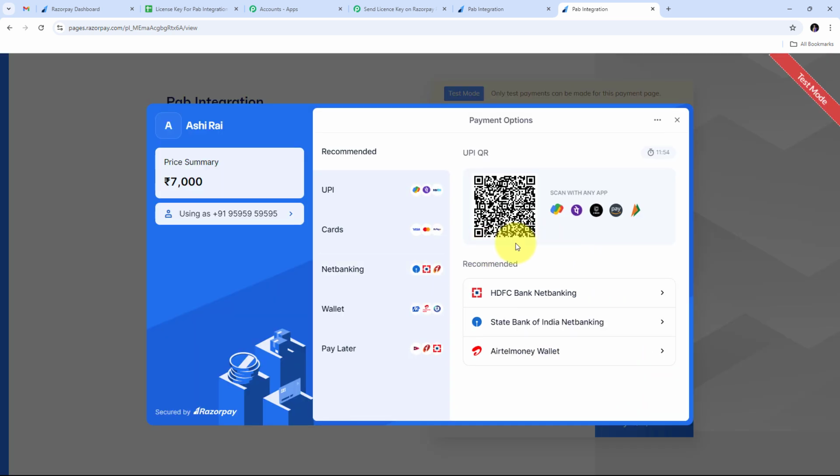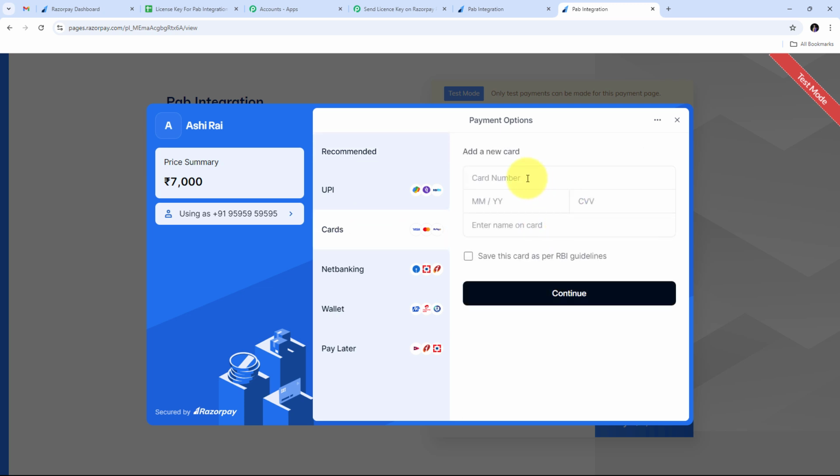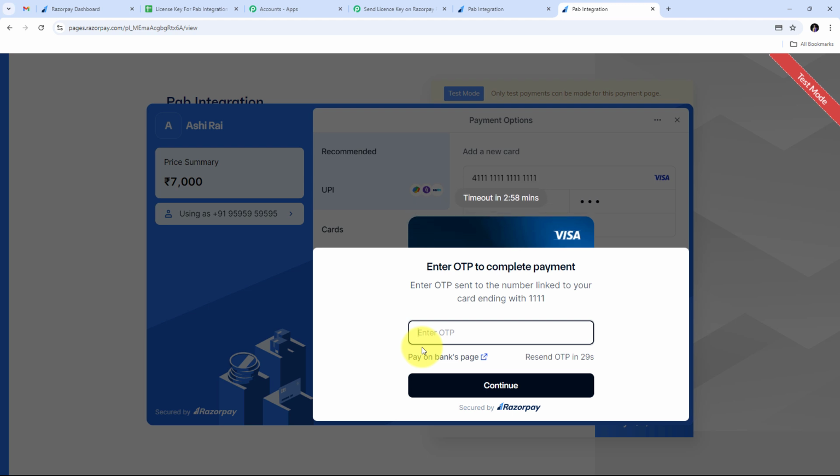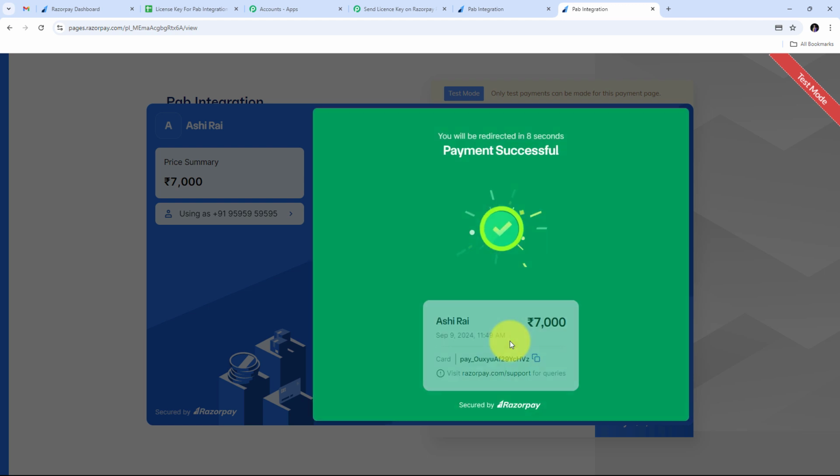I'm going to make the payment via card. I'm going to give a random card number. I'm going to give a random expiry date, random CVV, and the name on my card will be John Doe. Now I'm going to click on continue. I'm going to give a test OTP. I'm going to click on continue. And here my payment is successful, and I have successfully created this payment for my software.